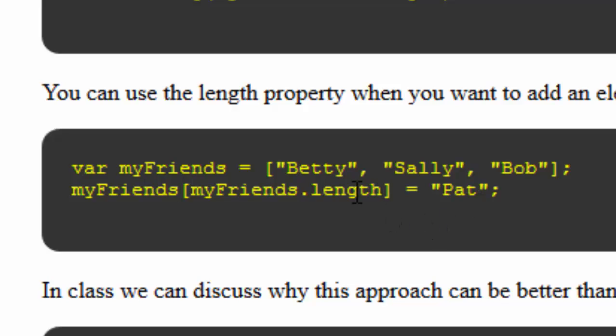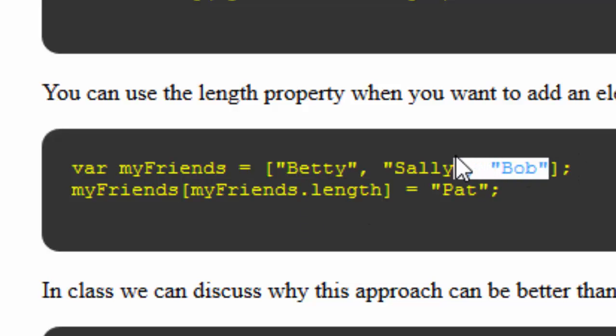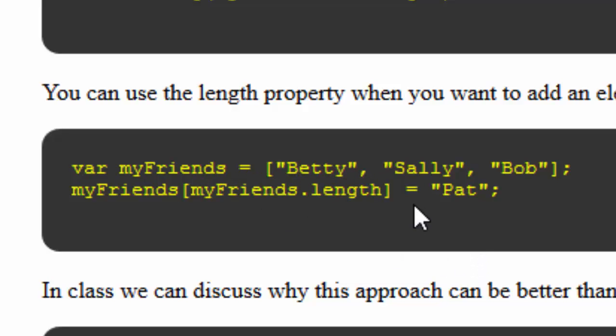Now, like I said, I could just put a 3 here if I wanted to, but in most cases it's much better to do this, myFriends.length. And the reason why is because what if I change this array up here? What if I added 4 more names to this list and I forget to update this line of code? Well, what's that going to do then? If I had a 3 here, then what that would really be doing is updating one of the elements that already exist. So I want you to resist the temptation to hard code your indexes.